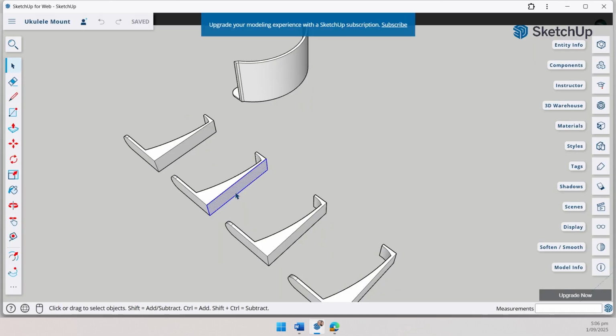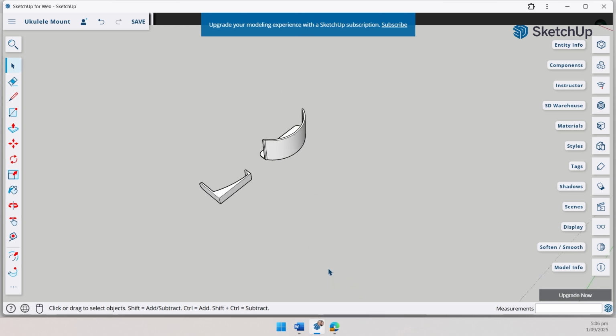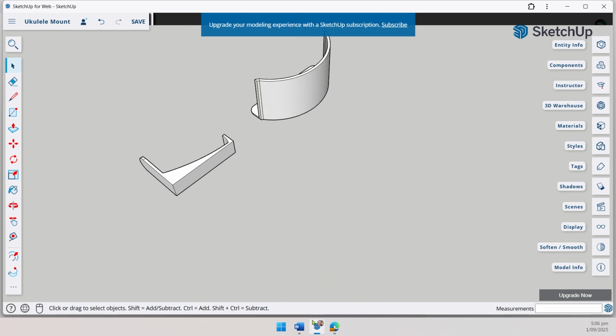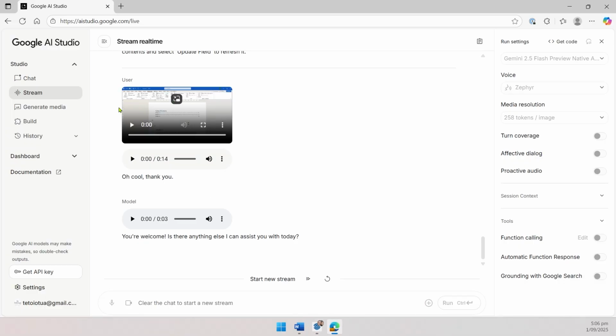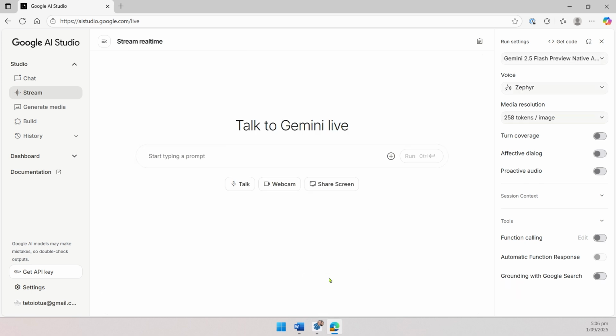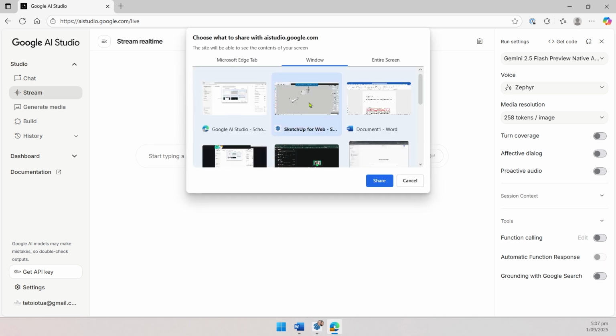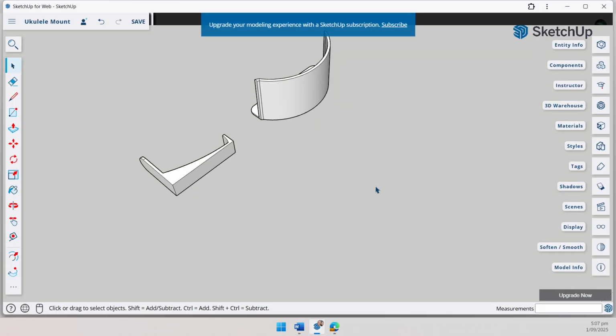I'm actually going to, because I've done this before, take out some of these. Okay, I'll come back to Google Studio. I'll start a new stream. Resume stream, clear chat, start a new stream. Share screen. I'll choose SketchUp. Share. Hi. Hi. Can you tell me what the software's called? The software is called SketchUp.